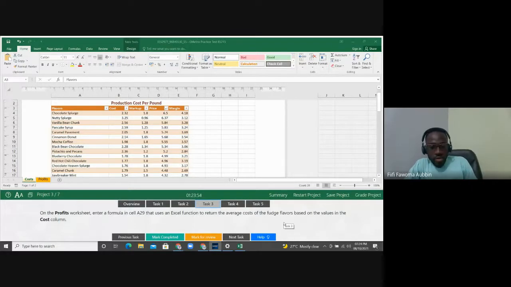Okay, let's work on this. So how do we use a formula in cell A29 to return the average cost of the fat flavors based on the values in the cost column on the worksheet?